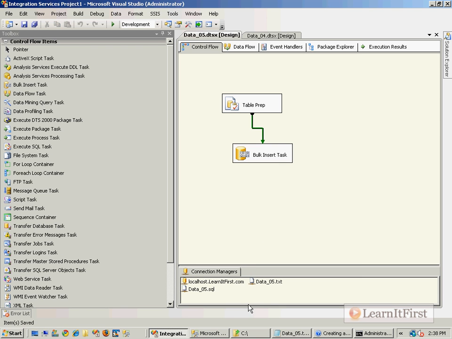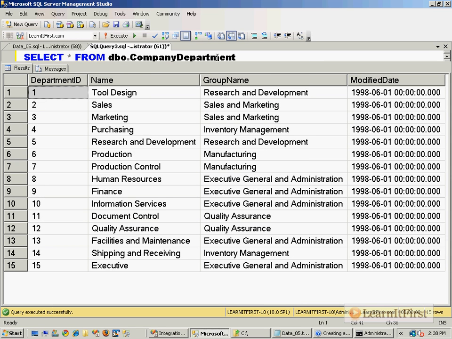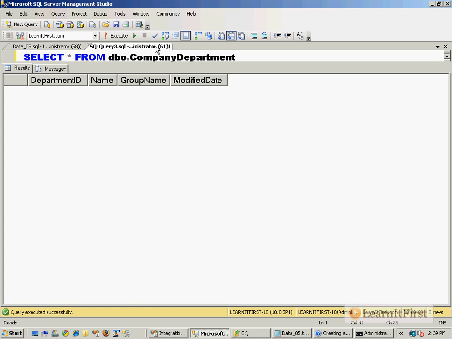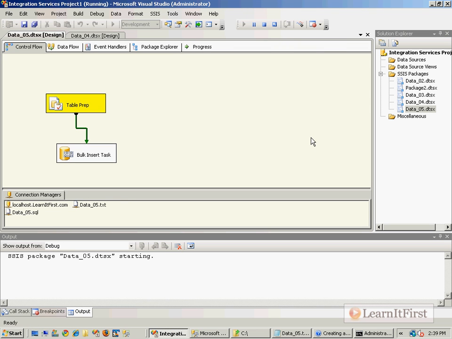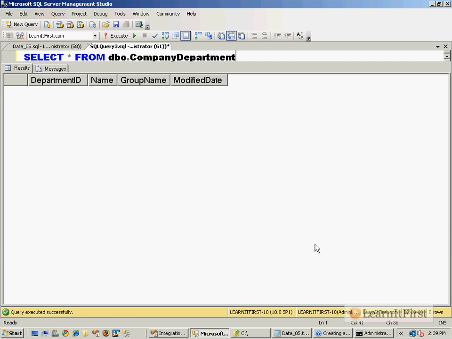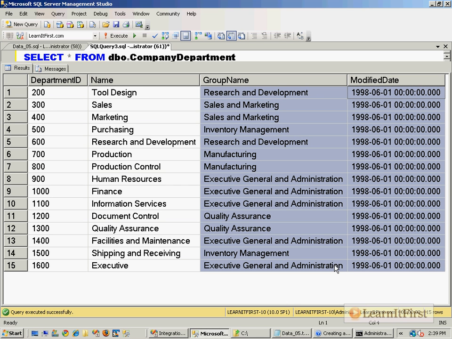Okay. So just coming over here, company department has a bunch of rows. Let's just go ahead and delete the rows in there. So it's empty, which the table prep is going to drop the table anyway. But now we use our format file. The format file was successful in telling SQL Server Integration Services that the delimiter between group name and modified date is different from the delimiter between the other columns.